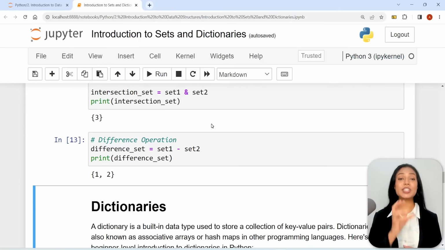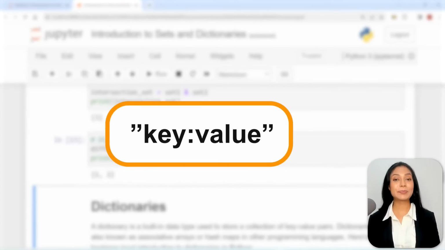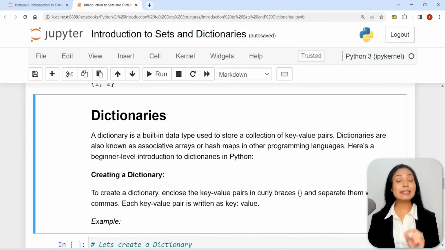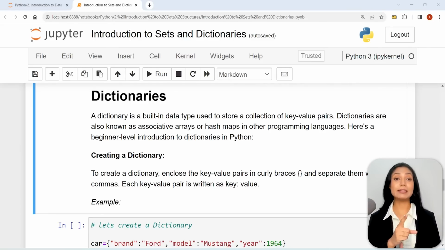So basically, a dictionary is an unordered collection of data values that is used to store data values like a map. That is, a dictionary holds the key value pair. The values in the dictionary can be of any data type and can repeat, while keys in the dictionary must be of immutable type, string, number, or tuple with immutable elements, and must be unique.